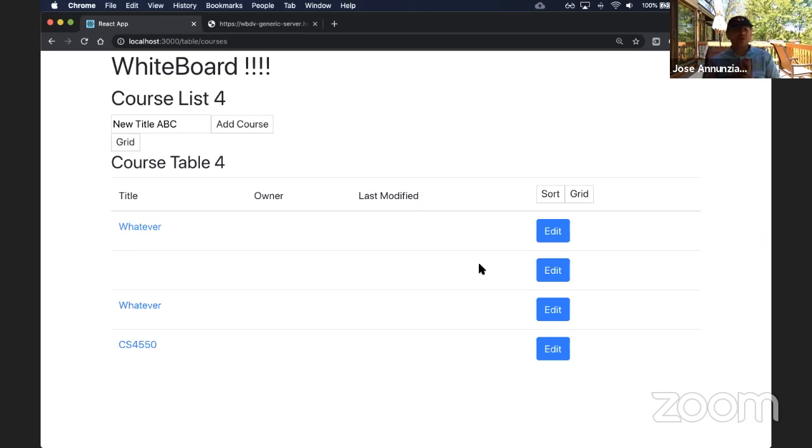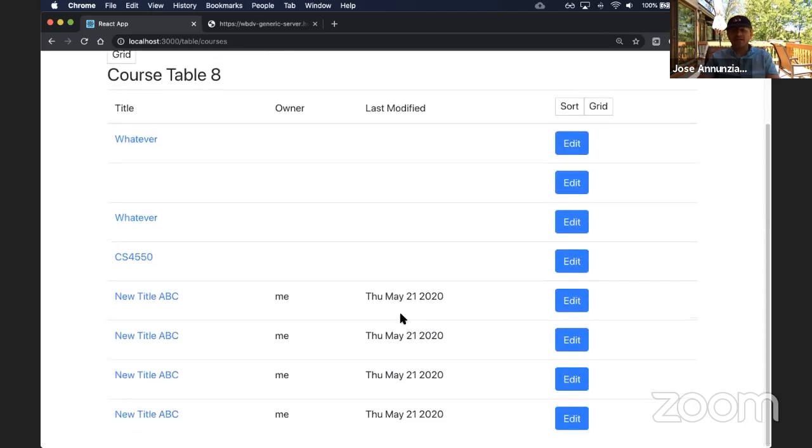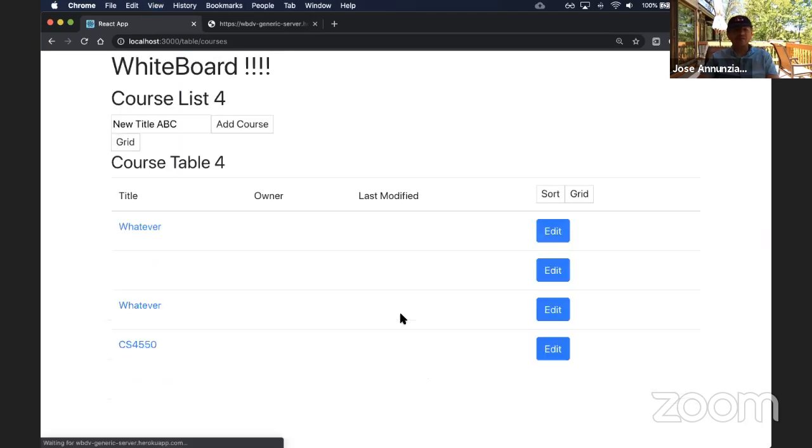So how can we fix this? Also, notice that if I add, it looks like it's adding, but when I refresh, it's gone, because again, we haven't told the server that any of this exists. All right, so let's fix this.